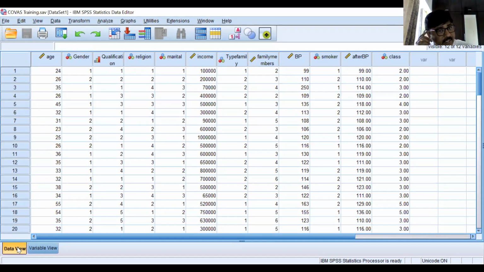SPSS is a very easy software. This is window-based software. For example, if your research question is like this, yesterday, if you saw my PPT, the first research question was: is there any association between pet lover and marital status? Pet lover and marital status.